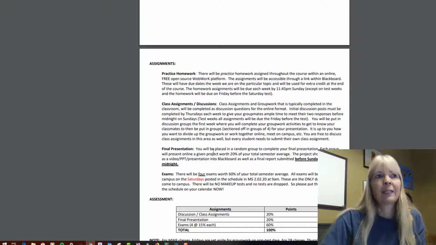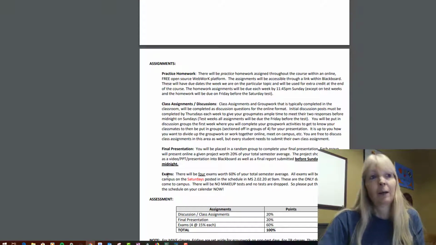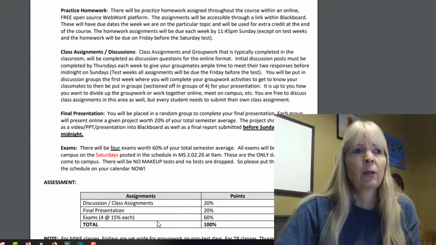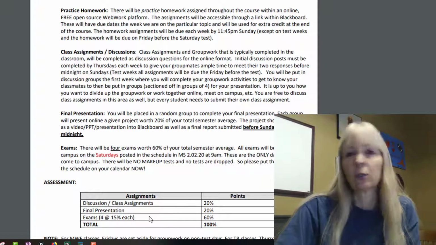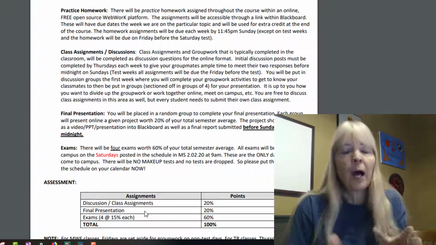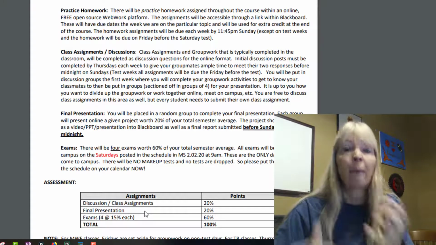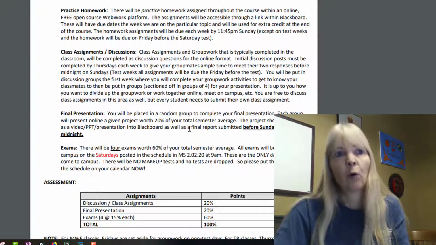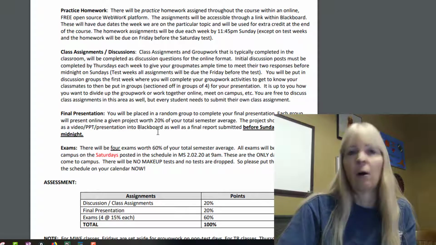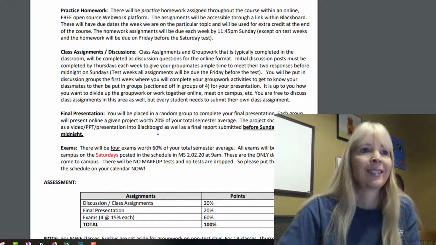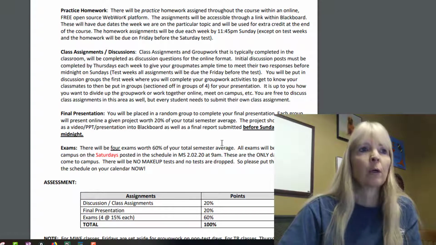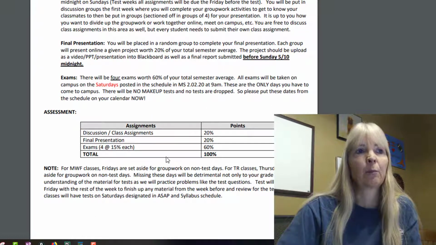So the breakdown of this class is basically, and then of course the exams, I told you about the exams on Saturdays. The majority of it is your exams, to make sure you're learning the material. A final presentation, because again, you're not in a physical classroom. You will do a paper, and I'll talk about it a little bit more once the semester gets going. You'll do a written project, and then also a video or a PowerPoint presentation, something of that sort. And then, of course, your discussion, group work, class assignments, and all that kind of stuff. So that's the breakdown.